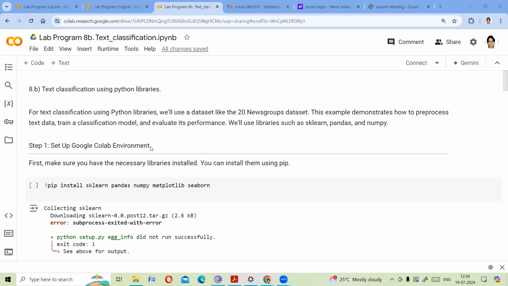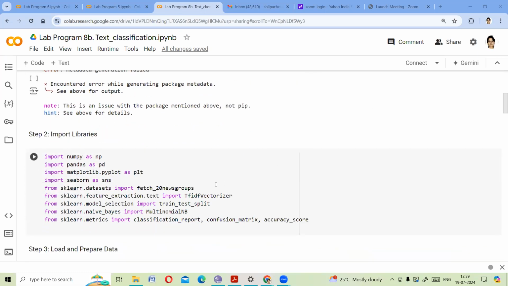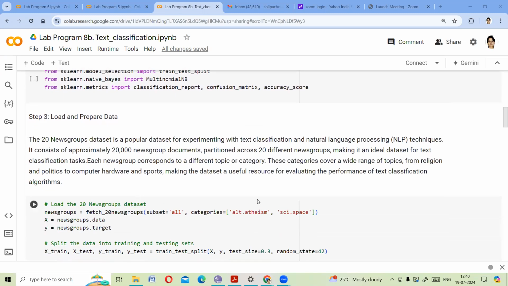Here we are going to use libraries like sklearn, pandas, and numpy. First of all, we have to set up the environment. I make sure that all the libraries are installed in my Google Colab environment. I'm installing all the libraries, as we discussed in earlier sessions also. Finally, I'm importing the libraries which are required for my execution of the program. So we have imported all the libraries which are required for us. Then I'm loading my data and preparing my data set for the evaluation of the model.